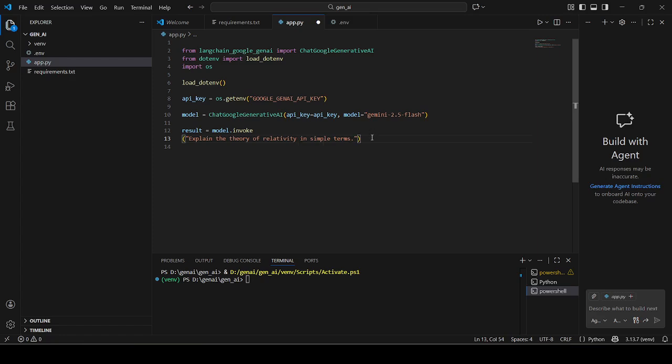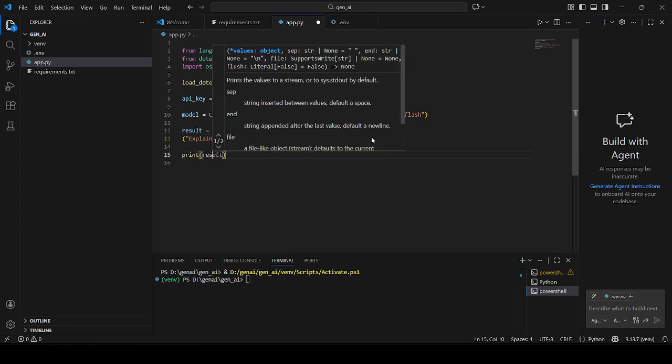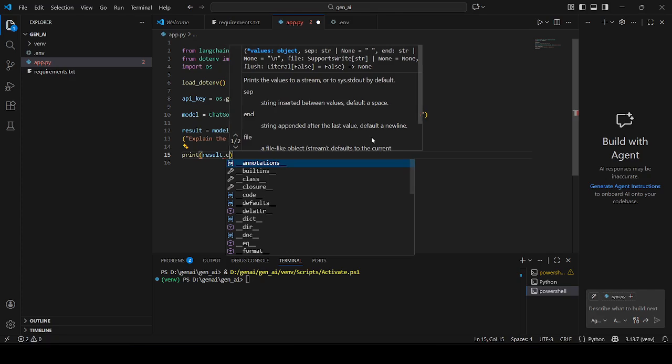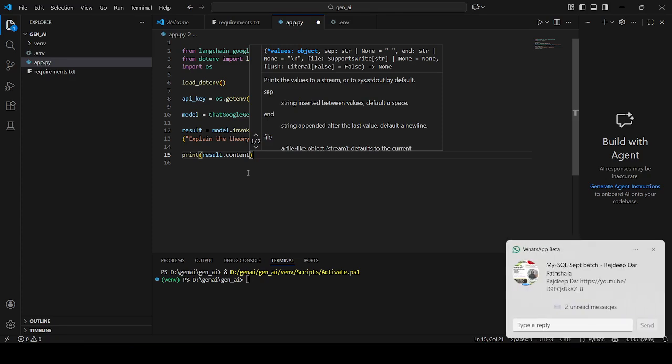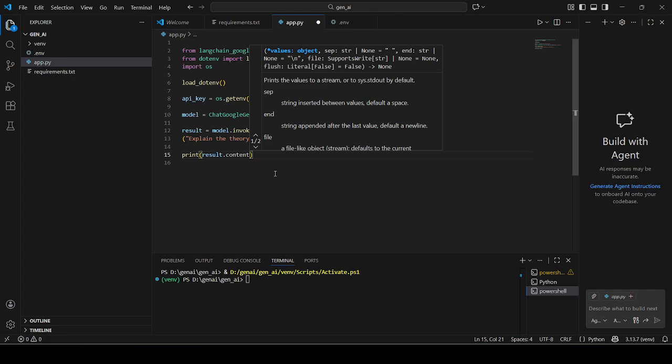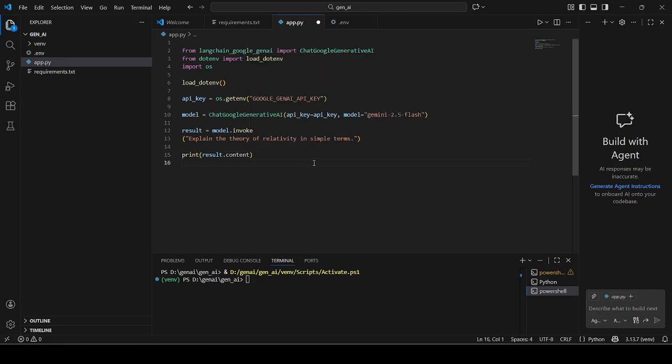Okay, let's see, and we print the result.content. Why use content? Because we only need the content. Otherwise, if you print only result, there is a lot of information they are giving. But we use only content because we need only content. I just save this and run this. Let's see if I am getting output or not.